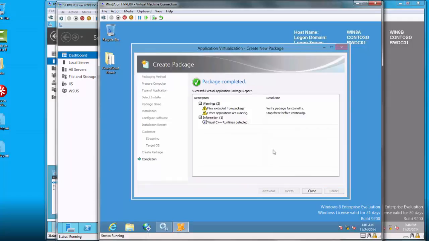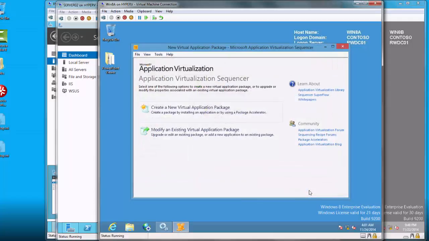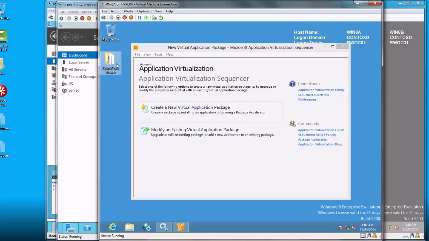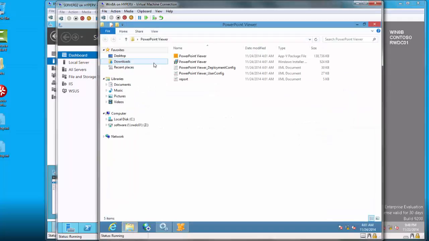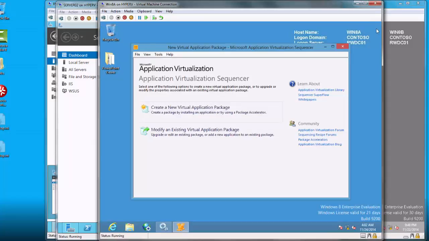Package is complete. And the save location for the package is right here. Users, Administrator, Desktop, PowerPoint Viewer, which is question number 9. And that concludes the lab. Now let's go on to the lab challenge.